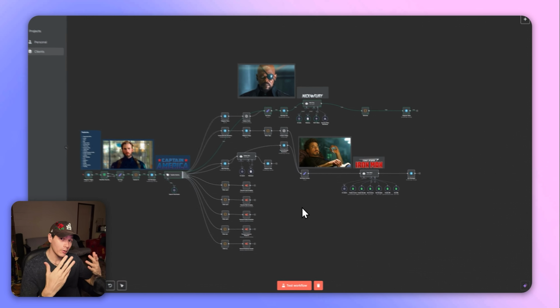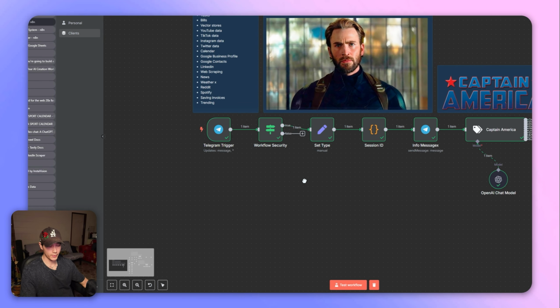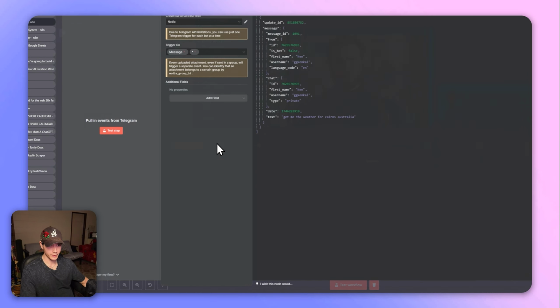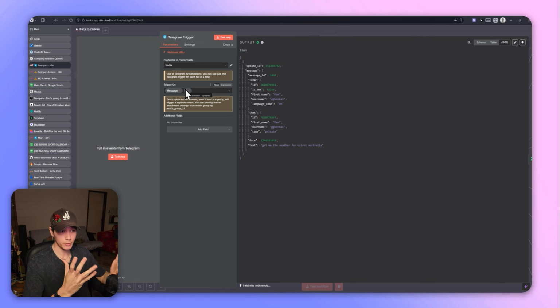Let's go through how I've made all this and go through step by step how it all works. So number one, we start off over here with a Telegram trigger. This is actually running on the star. The star means that everything that comes in, voices, imagery, obviously text as well, is all going to be picked up.